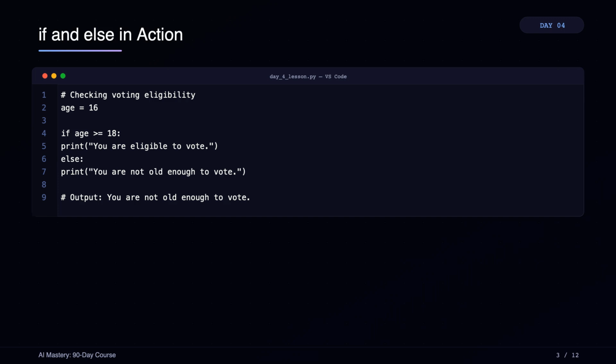To execute a different block of code when the condition is false, we use the else statement. The else statement acts as a catch-all. It has no condition of its own, it simply executes if the preceding if condition was not met. Let us see if and else in action.